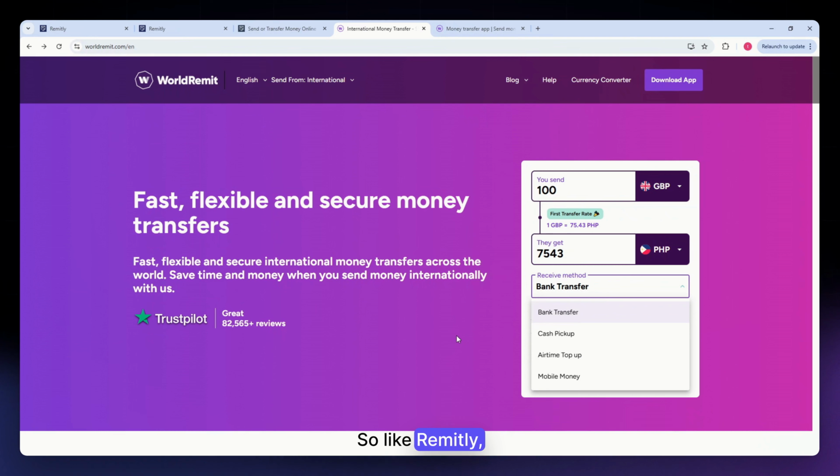So like Remitly, WorldRemit offers fast transfers, often completing transactions within minutes, especially if you are sending to cash pickup locations or mobile wallets. And it has low fees. So WorldRemit's fees are typically lower than traditional services like Western Union, which is a big draw for people looking to save on transfer costs.